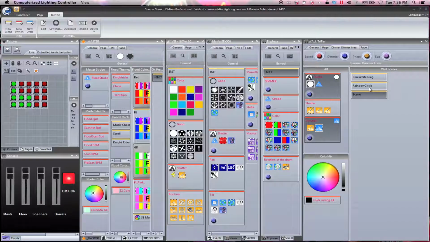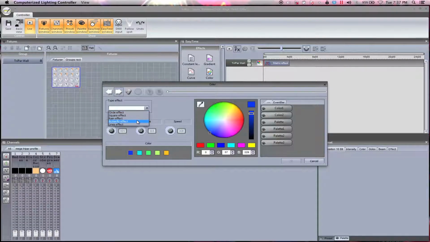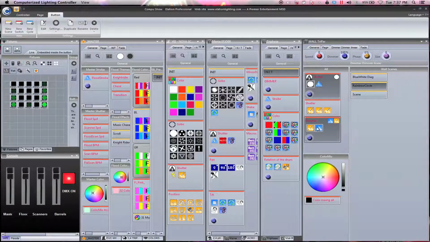Turn on the shutter, turn on the dimmer. And there it goes. We're going to do a matrix effect, or a matrix one. So we'll just choose rain. We're going to do black. And then here we're going to do like a light green color there. And we want a full dimmer.